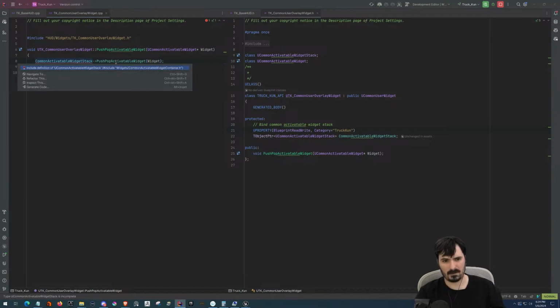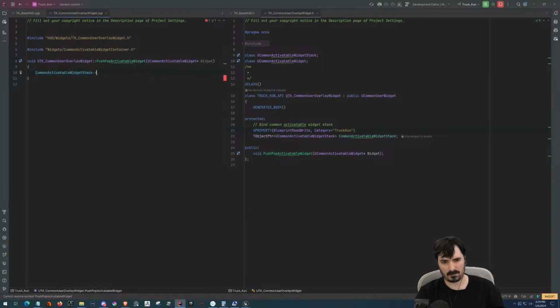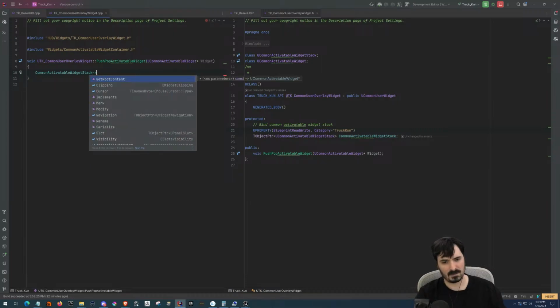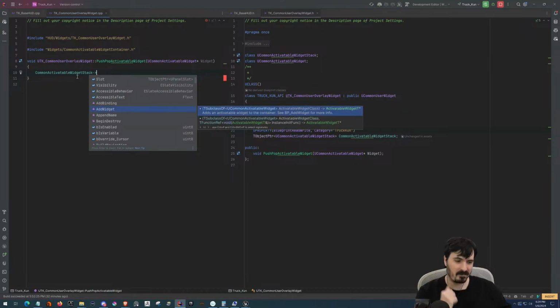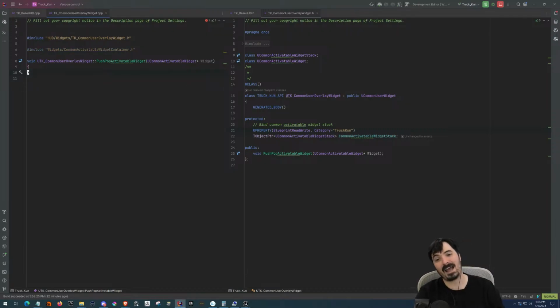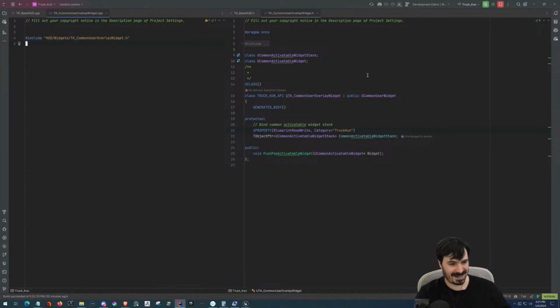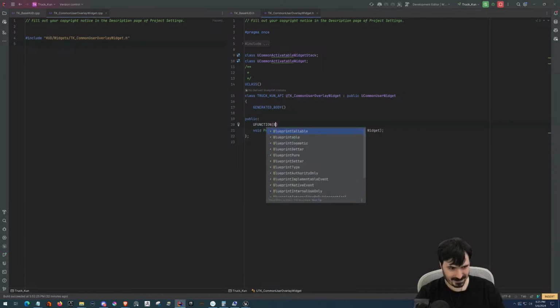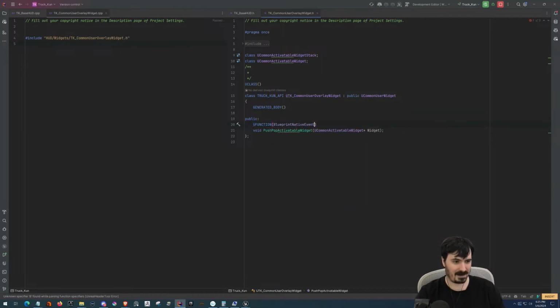There we go. Huh. I have an idea. I actually have an idea here. You function. Blueprint native event. Category truck. There we go.